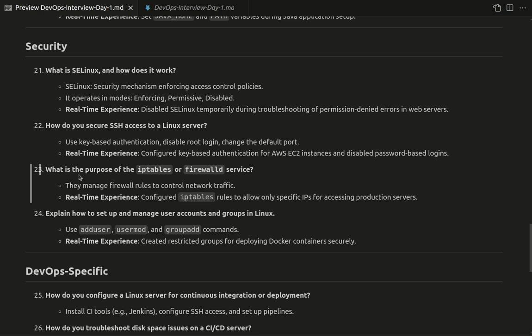What is the purpose of iptables or firewalld? iptables and firewalld manage firewall rules to control network traffic, like inbound and outbound traffic at the OS level. Nowadays we are not defining any iptables or firewalld, because we have the virtual firewall at the EC2 instance level.